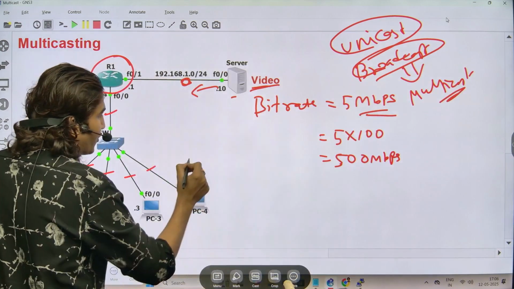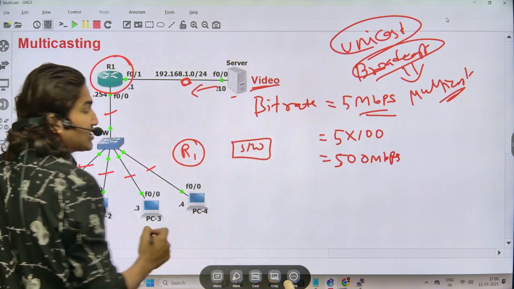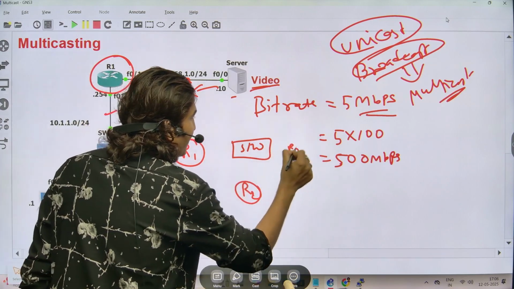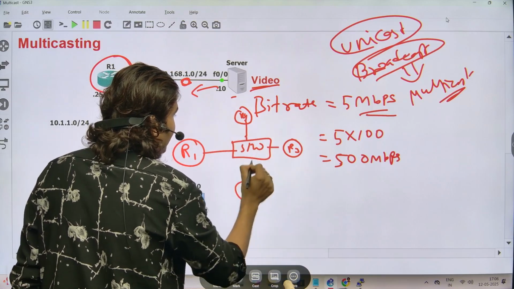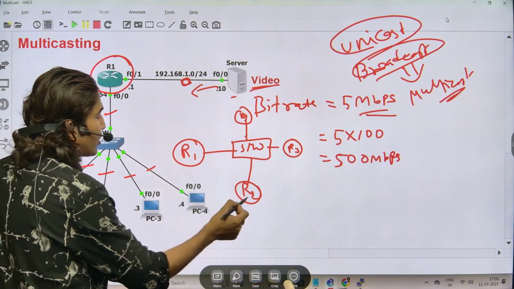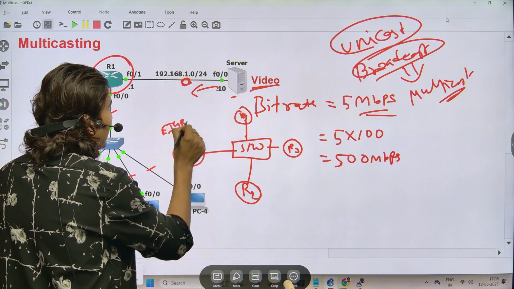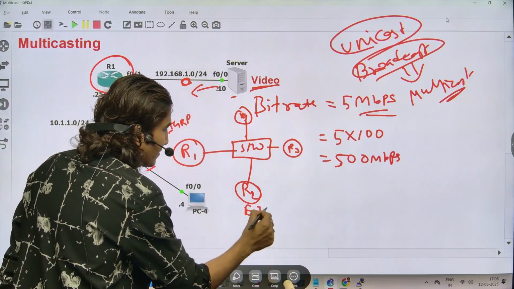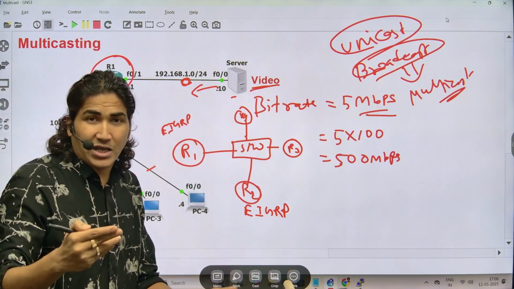Let's say, guys, there are 4 routers, R1, R2, R3, and R4, all connected to one switch in a multi-access segment, like this. On router 1 and router 2, let's say we are running the EIGRP protocol, only on those two routers. So if EIGRP is going to send its messages on broadcast, what will happen?